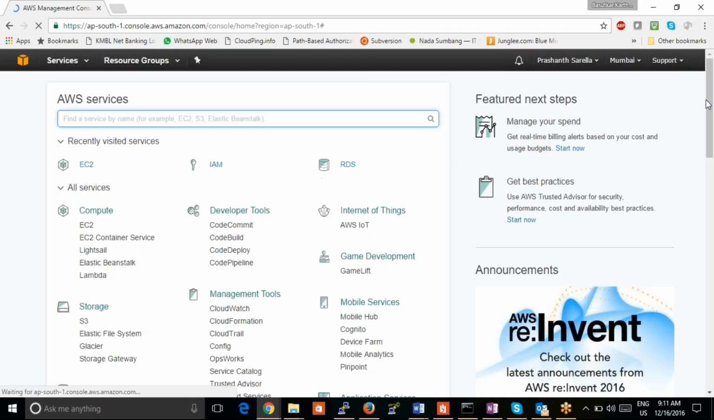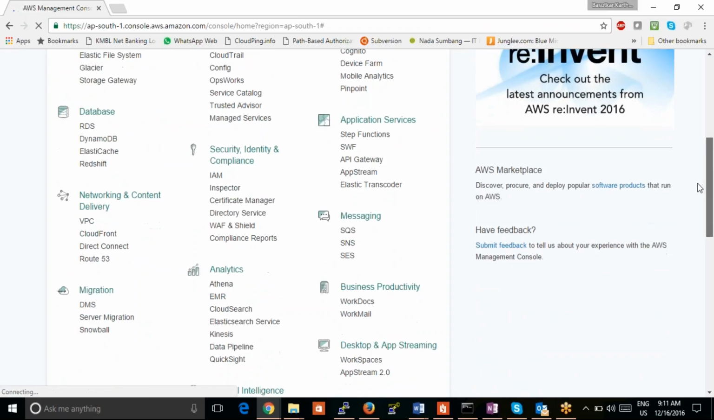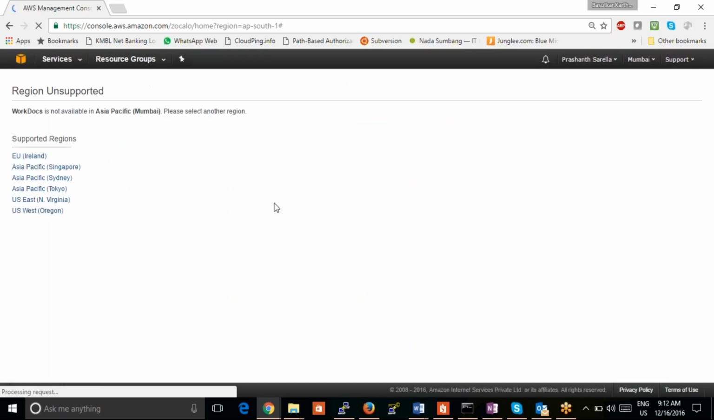I'll directly go to WorkDocs. We can find WorkDocs under Business Productivity. WorkDocs is for file sharing, and we can also maintain versioning with the help of WorkDocs.